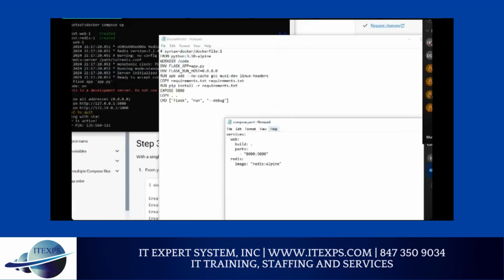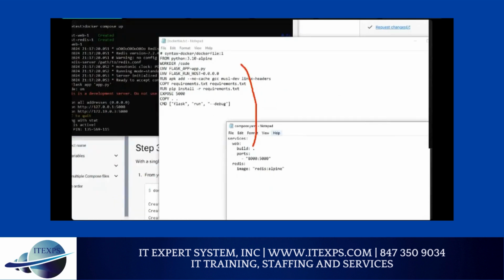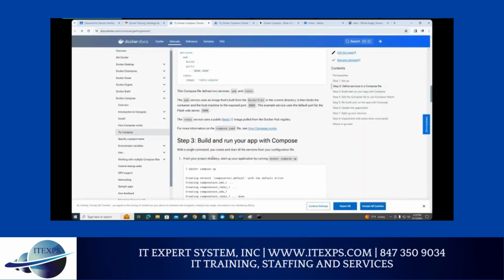So when you say build, what happened? Docker goes here, follows this thing, builds it, and then it goes to this one. So right now there are two images created. Now, so far things are ready.